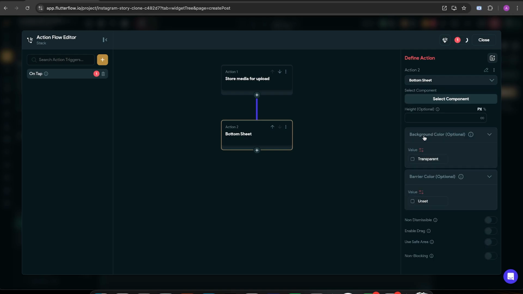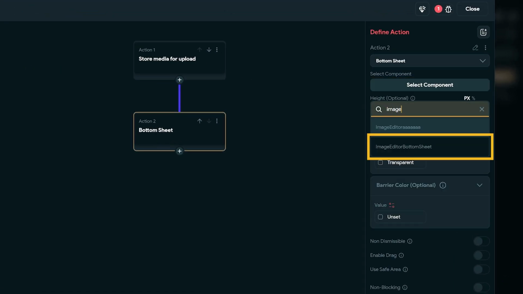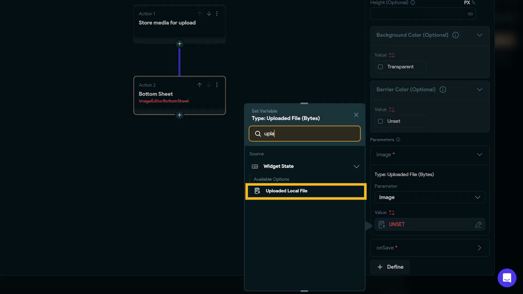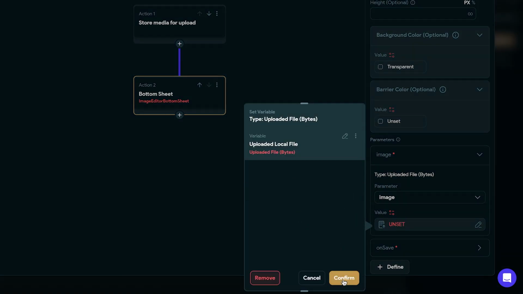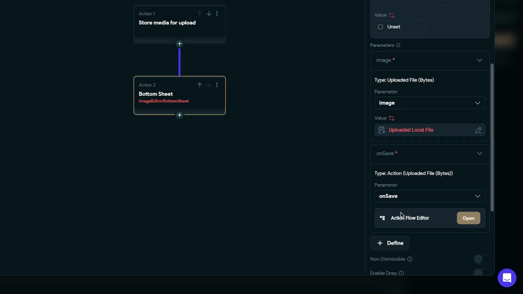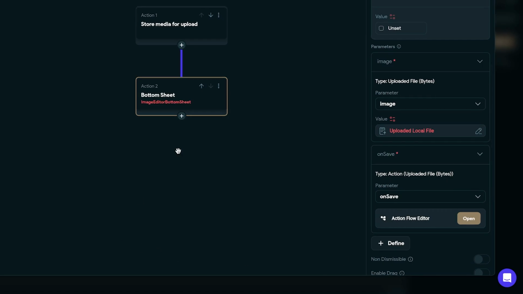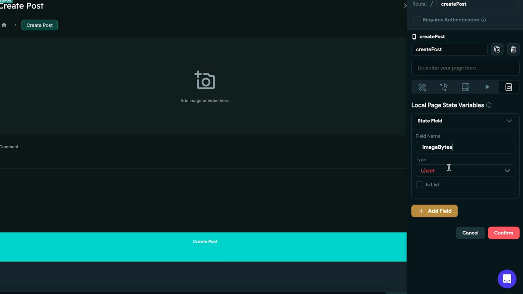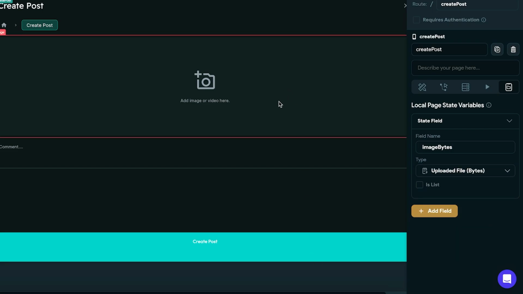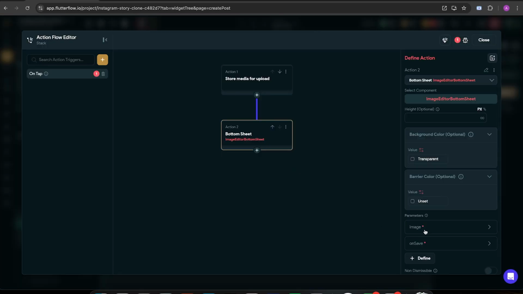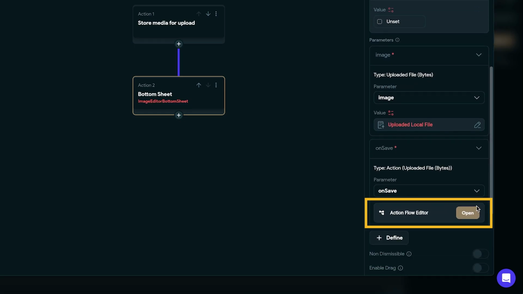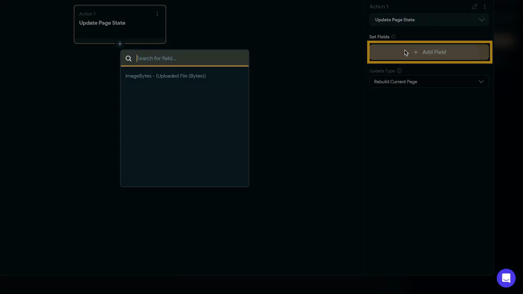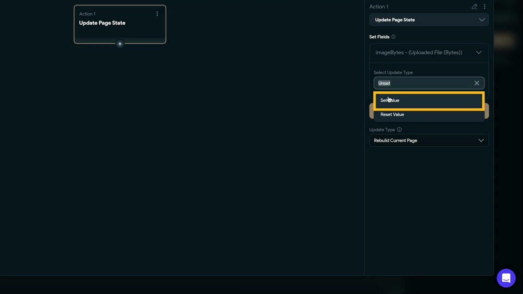And the bottom sheet is our image editor bottom sheet. Lots of repeating today. We are going to pass the uploaded local file to image. And for onSave, we need to save the edited file bytes. So we are going to create a new local page state. The type is the same, click confirm. And on the callback, we just update the page state. So a new action, search for update page state. And from the action parameters, we set the image bytes.